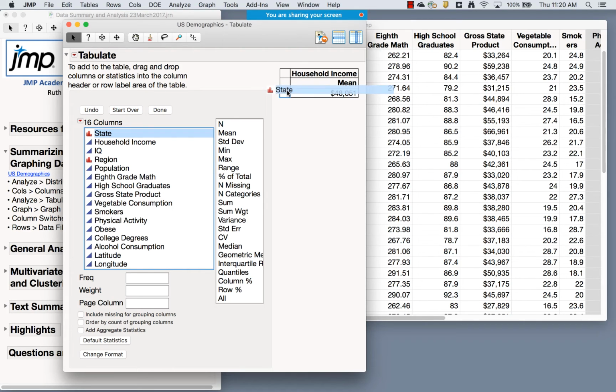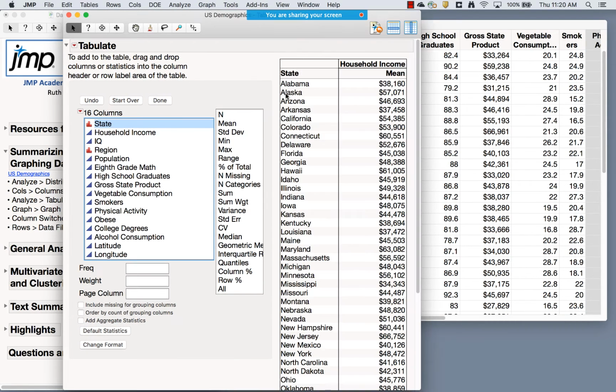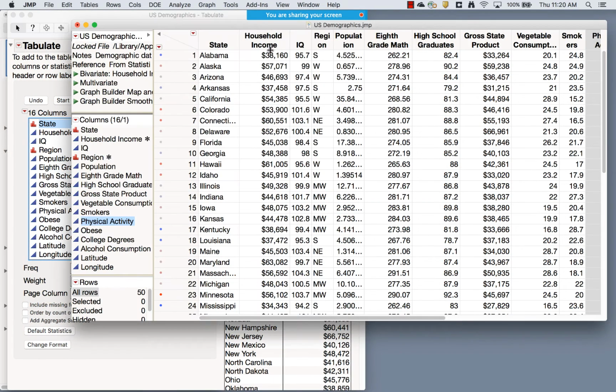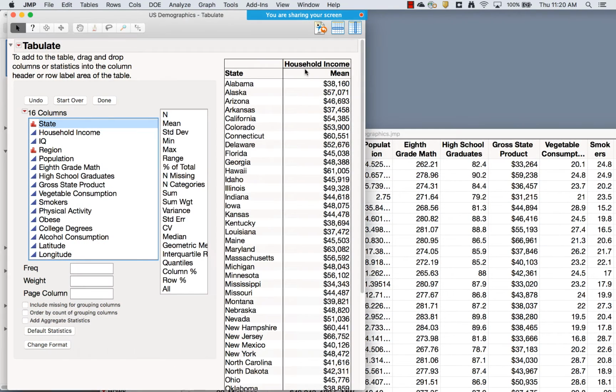So see that there's a little blue highlighting around that box as I hover. And now this mean household income for each state is actually just the observation. If you remember these data, we only have 1 household income per state. This is the state average. So having the mean here, because I have only 1 observation, it's really just the observation.